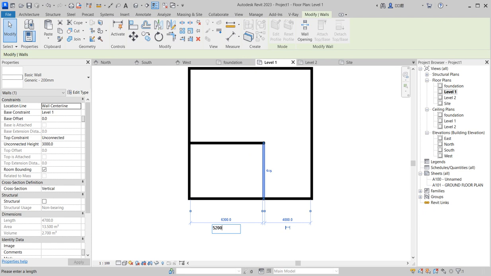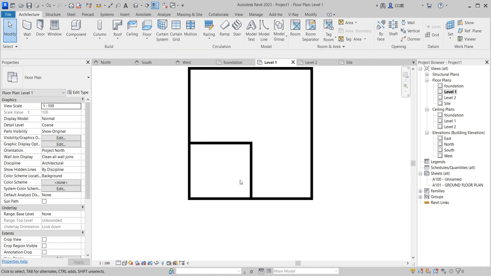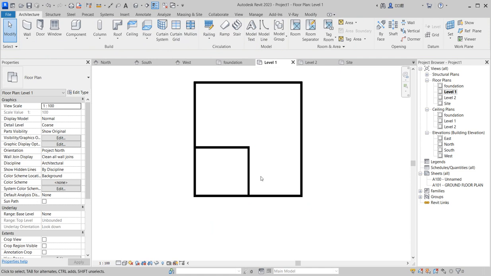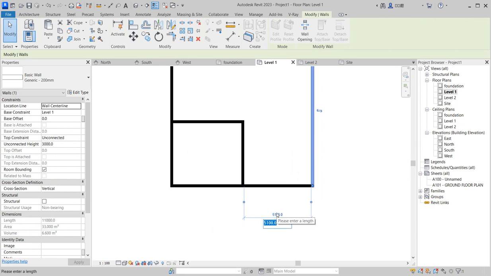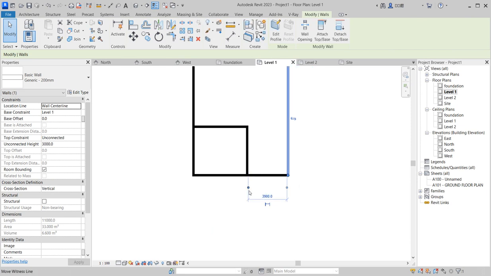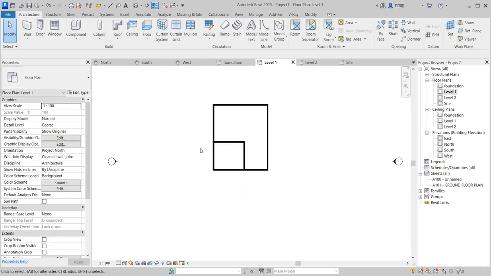5,200, as it's good. From there, I reduce this one again, click on this and reduce it to 3,900. So that is done for that aspect. We create this and then we continue with the remaining ones.